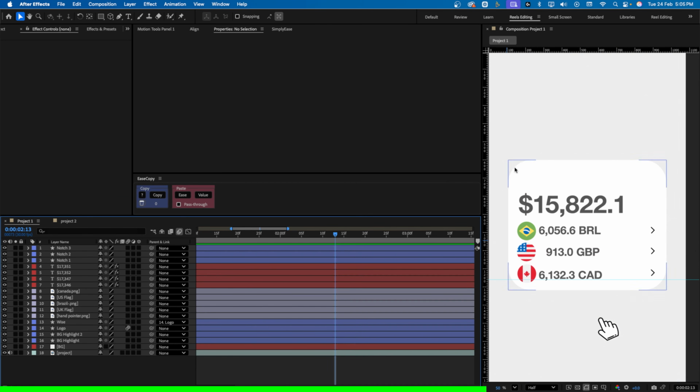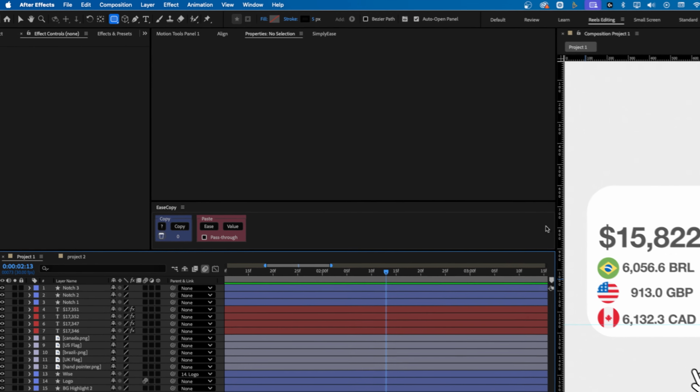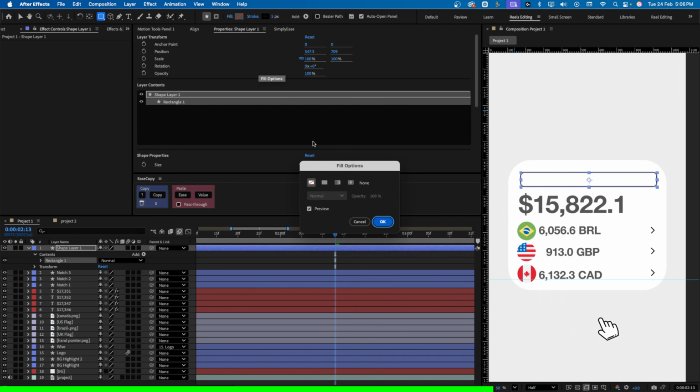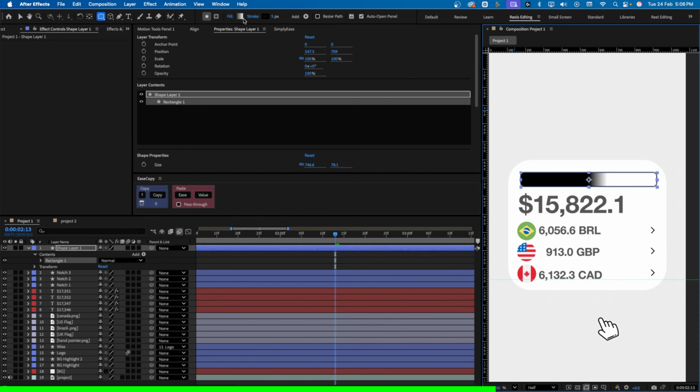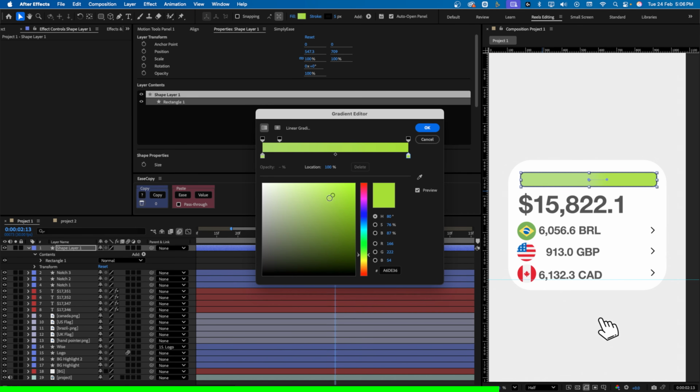Perfect. Next, we have to create the wallet shape over here. For that, let's again go over here. Select our rounded rectangle tool. Let me make a nice shape like this over here. Let's change the color and keep it as linear gradient. Perfect. Let's change the colors. I'm going to give it 2 different shades of green. Let's keep this one.